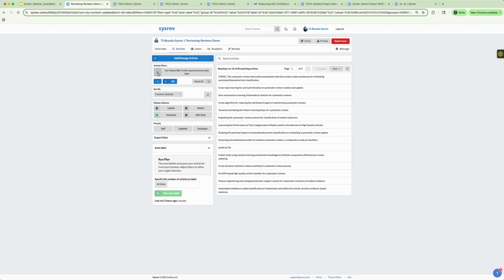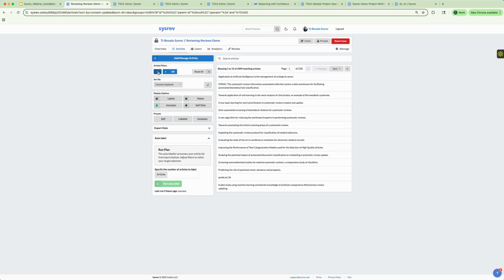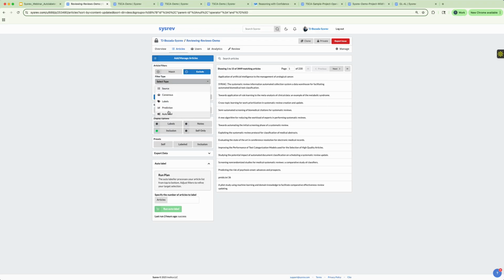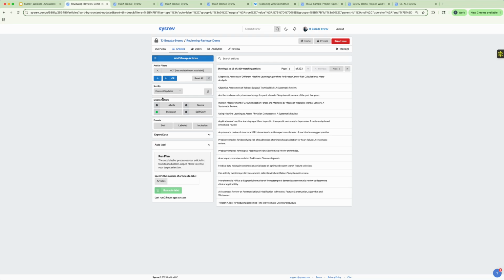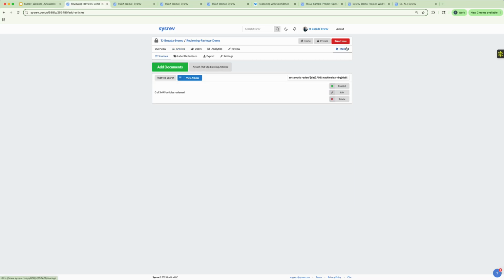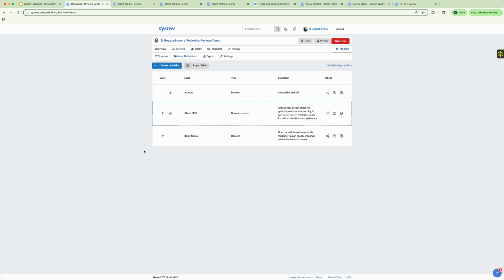And so the next thing that I would like to do is exclude any article that's been labeled by the auto-labeler. And then I'm going to ask it the same questions. Now, when I think about my labels, if my goal is to reduce the number of articles that I need to manually screen, then this biomedical question doesn't really help me. It only reduced it from 100 to 97. And so I'm going to turn that off.